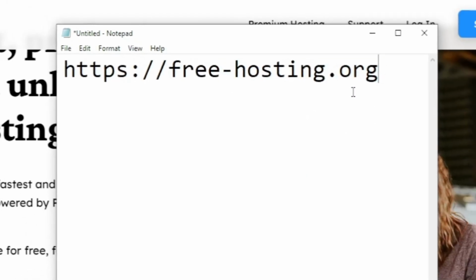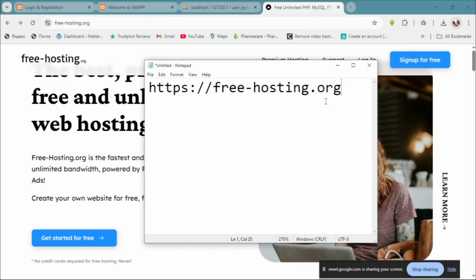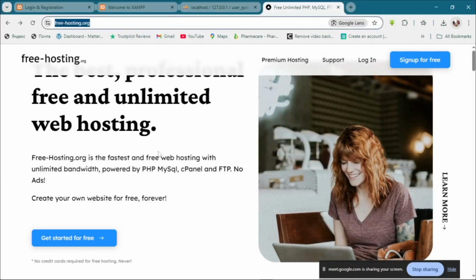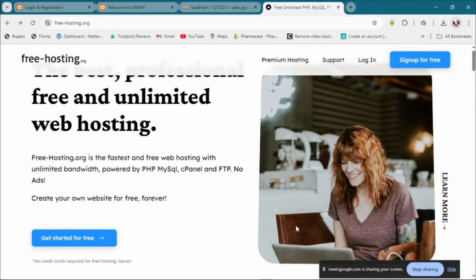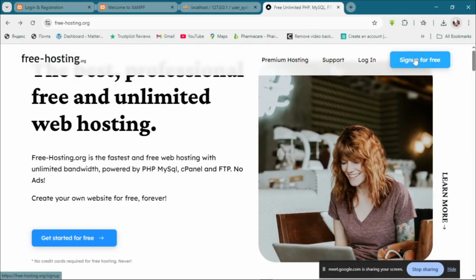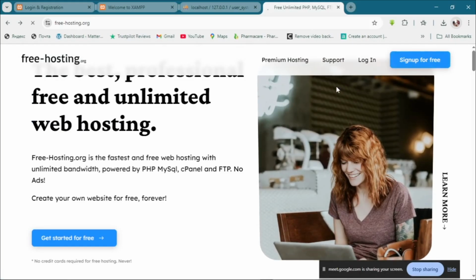Now, as I just said, most of the time maybe you want to build a system to see how the system would look on the cloud. You can equally do that. Go to free.hosting.org, okay, which when you do that, you're going to come to their official website, which is this very one here, and sign up for free. So I'll go ahead and click on sign up for free.